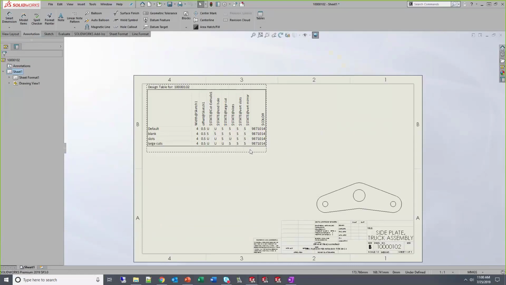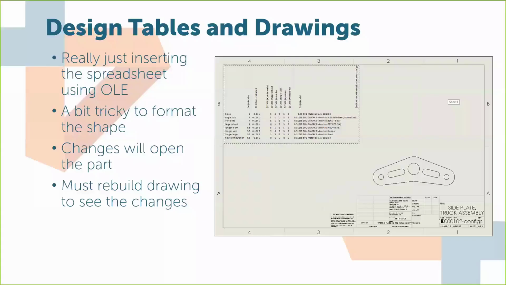So again, whatever the table shows, whatever font sizes, whatever cell spacing you have in the model, that's exactly what you're going to see when you show that design table over on the drawing. Of course, you can hide cells. You can add your own cells, and you can get, again, very clever with how these tables are displayed within your environment.